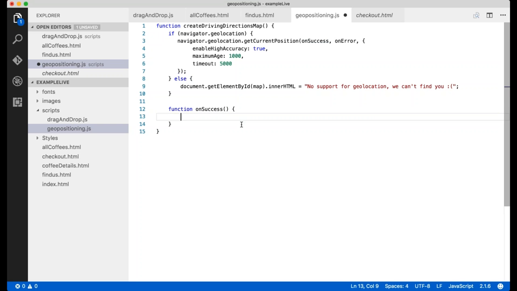Okay, and this onSuccess function will receive the position, because I am asking for get current position, right? So it will receive the position if the call succeeds. And in that, I'll write one more function saying showMap. That function will be responsible for showing the map. I'll write it again. And what I'll pass: position will have coordinates.